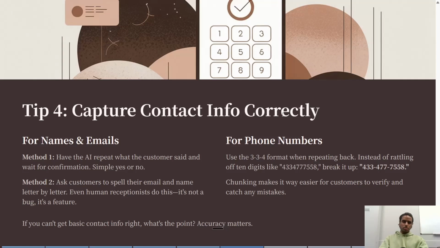And next is phone numbers. This is relatively easier. Generally, when the customer gives the phone number, the AI agent repeats the phone number in one go. It says 433477558. Instead of that, make sure you add in the prompt to break the phone number into three parts, which is 433 and a pause, 477 and a pause, 7558. Just add that prompt. It works great. So that is tip number 4.